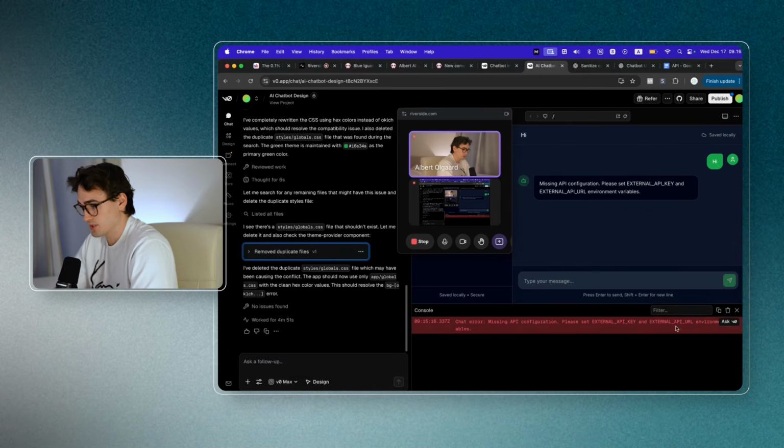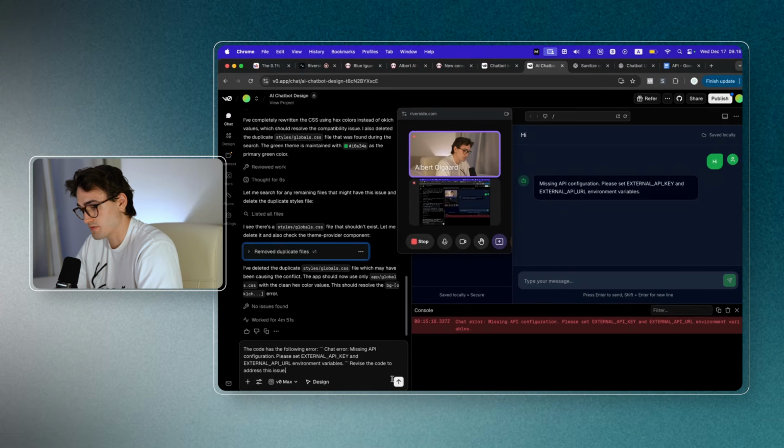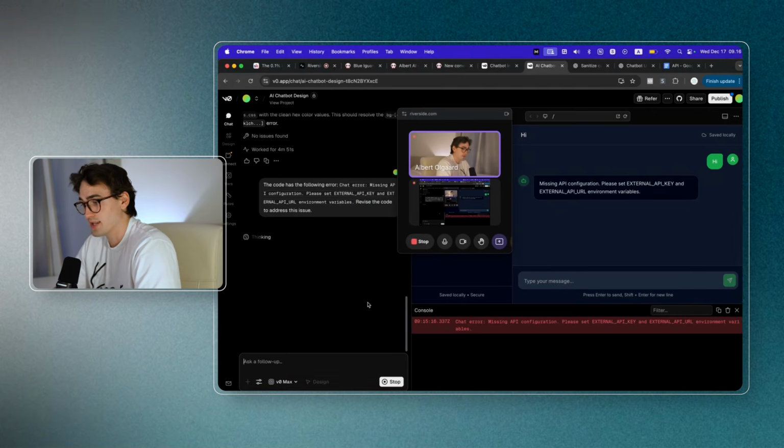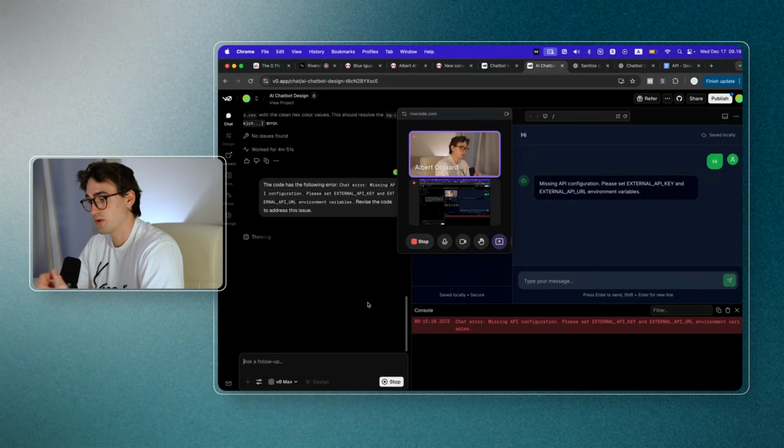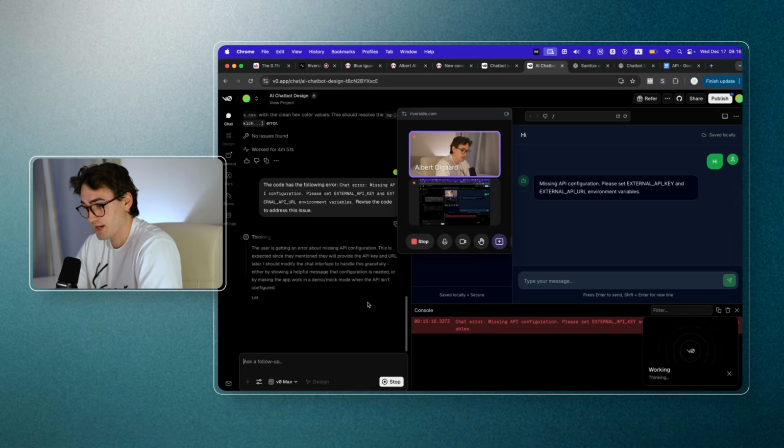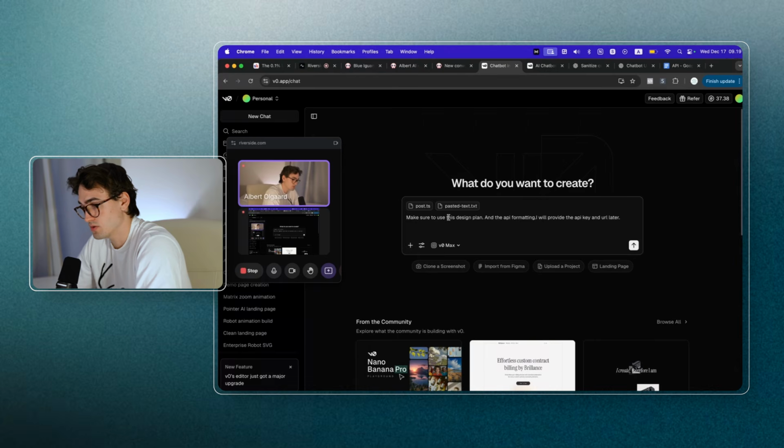V0 is very good because if you run into issues, you can literally just ask V0 and then it's going to give you the answer or fix it in the code for you. But with an environment value, you're going to have to add that yourself. So we insert the API documentation from the docs. We insert the ChatGPT plan. Then we write, make sure to use this design plan.